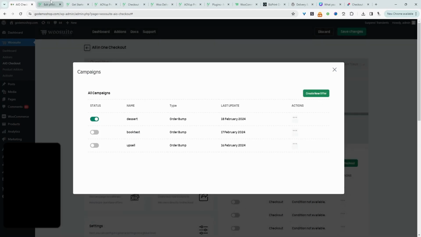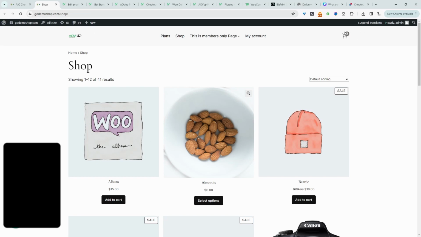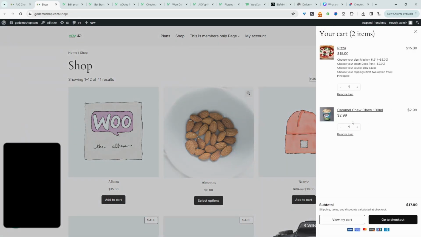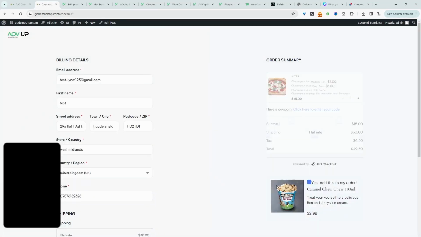Again, I've already got this set up, so I'll quickly show you how it looks on the checkout page. So let's view our website. Again, this is a different website just to show you because I've got more products on this website. So let's remove this. Let's go to the cart page. And here we can see that order bump, right?